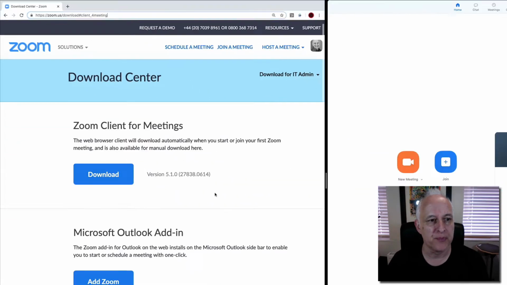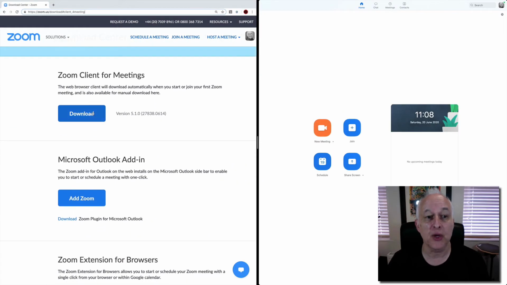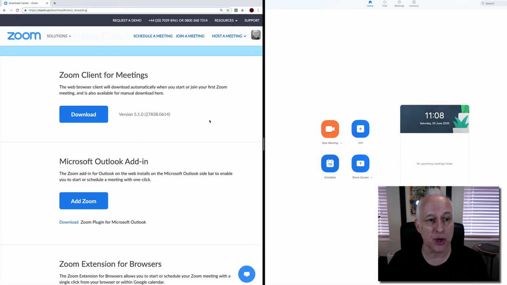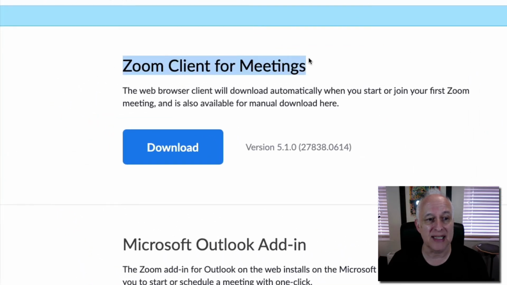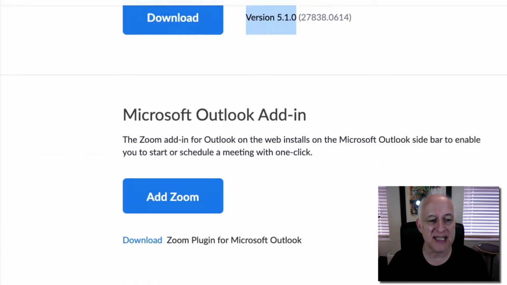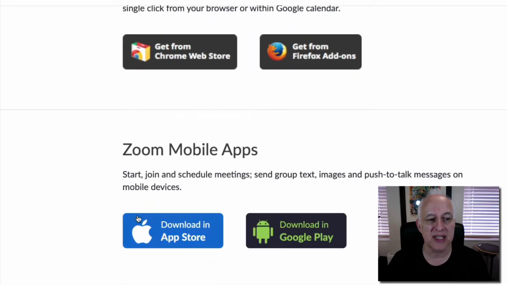to the App Store. So first of all, the one that you want is the one here at the very top, Zoom Client for Meetings. That's the one you need to download onto your computer, and then you need to install it on your computer as well. And this is the latest version that you need, 5.1.0, which has all the additional security and encryption that Zoom now provides. Further down on the page, you'll see some links here for mobile apps.